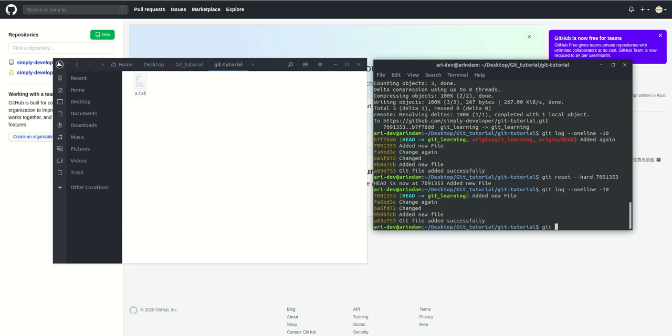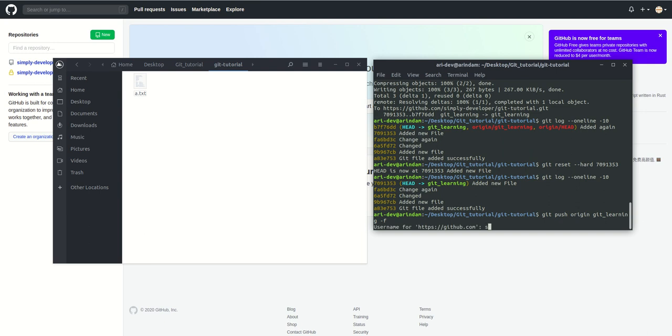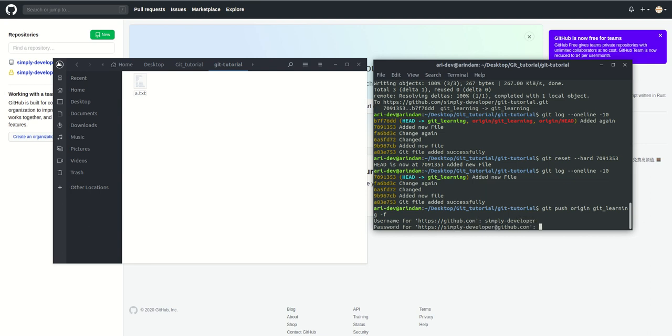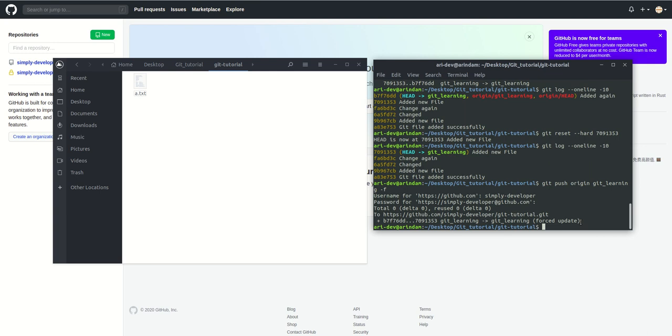Then git push origin, then branch name, then -f. -f means you push something forcefully. Pushed, done. This is your force update. This is hard reset: you pushed or committed something by mistake, so you go back to your previous commit.